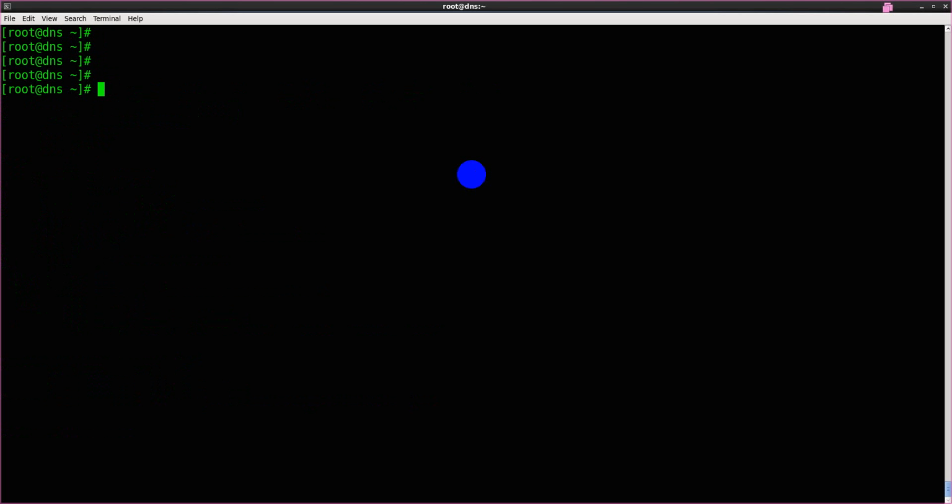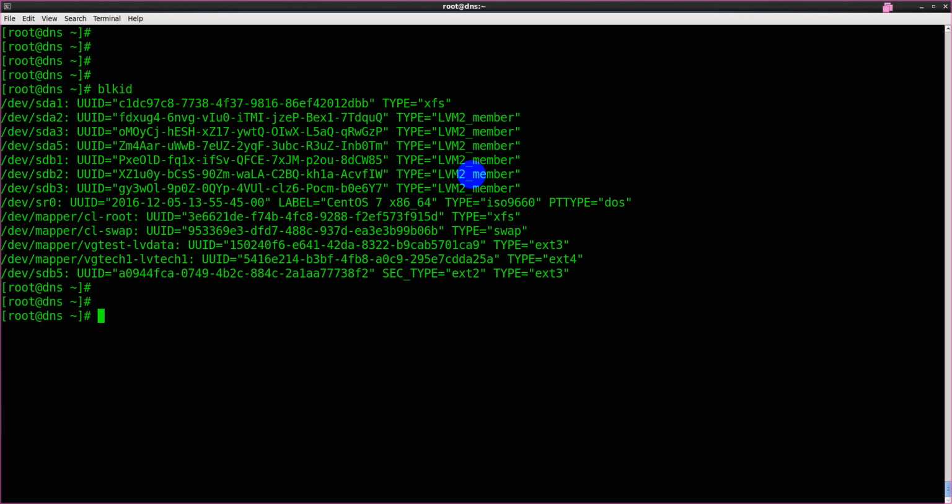Now when you mount, I want to do lsblk, blkid, right? Okay, blkid, and I want to create a mount point under /opt. We will call it uuid. Now I want to do mount.